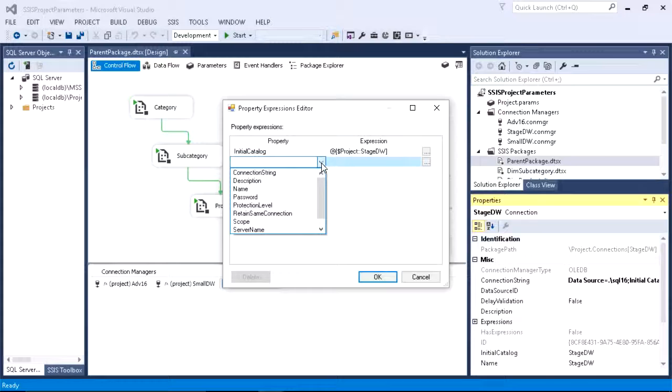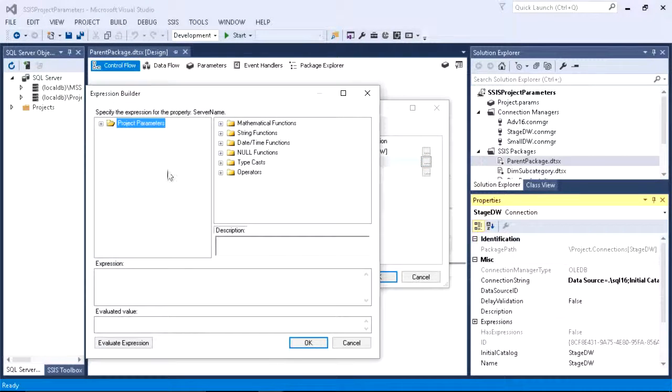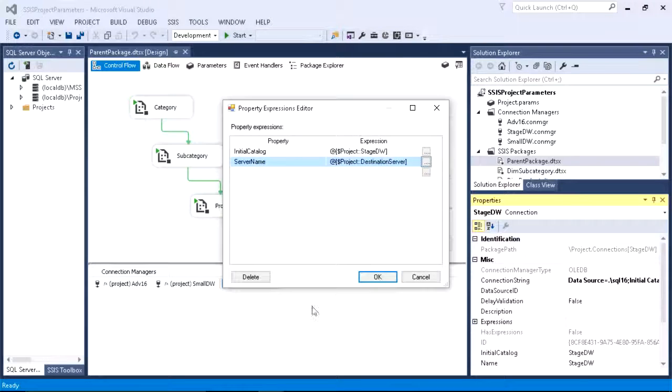But I'm going to put it on the destination server. That way my stage is on the same one as my destination. That way it's a little bit quicker if I have to ever do joins between them. Evaluate it to make sure it's correct.